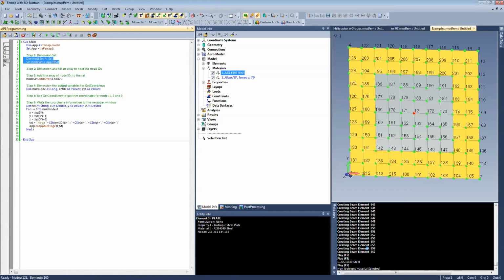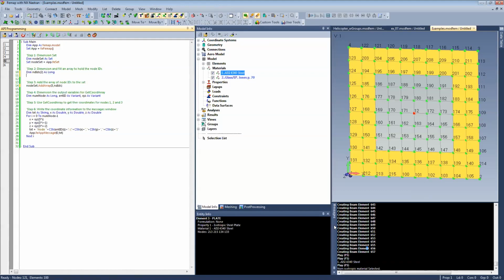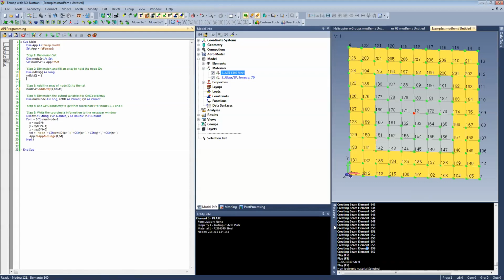So we're going to dimension a set just like we've done before. And then in step 2, we want to dimension and fill an array with the node IDs. So we're going to call it nodeIDs. Pretty simple. Oh, I forgot the Dim, right? Dim nodeIDs. And nodes 1, 2, and 3. So there's 3 of them. So our size is 2. Remember, we're indexed at 0. As Long, because we're doing IDs, they're integer values. And then we have to set them. So nodeIDs in position 0, or index 0, is going to be equal to node 1.